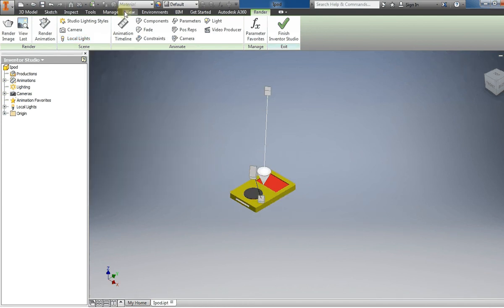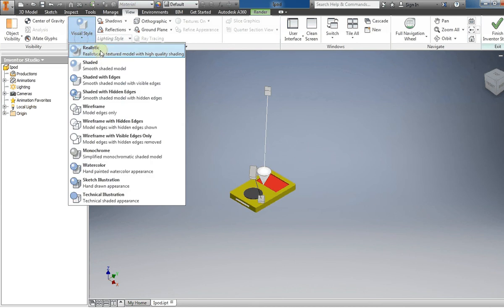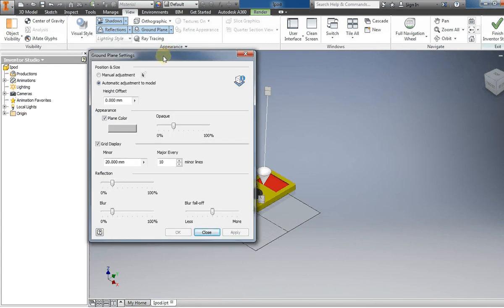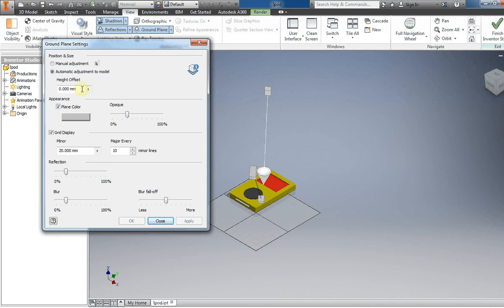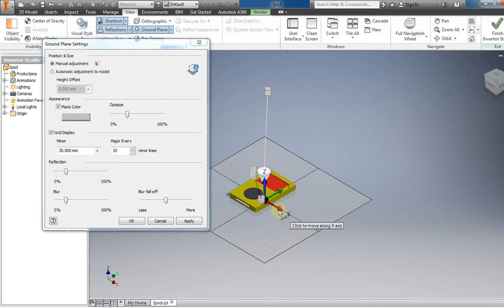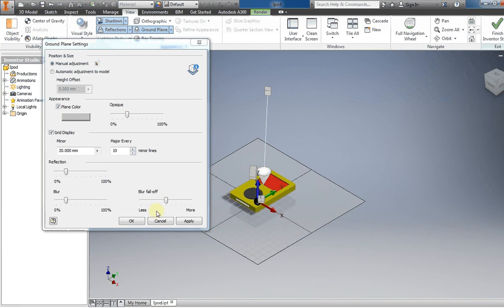Let's go to View, Visual Style, Realistic. Let's turn on some shadows, some reflections, and the ground plane. Now I can click the drop down arrow next to ground plane and click on Settings. And let's manually adjust the position of this ground plane. Looks better. I'm going to move it down a little bit. Then click OK. I'm going to turn off the grid. There you go.